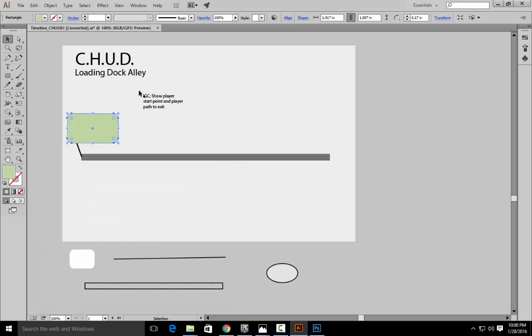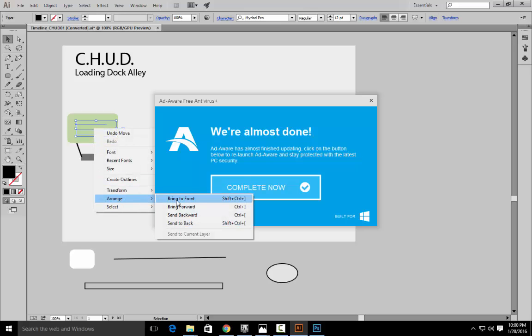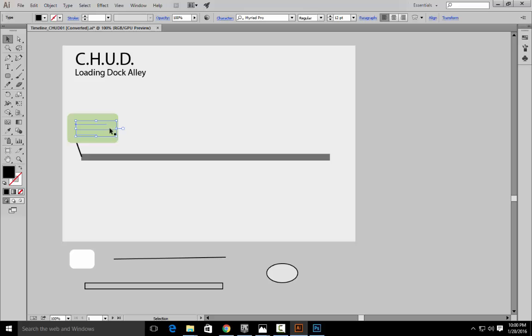Alright. So I'm going to use this color to designate IGC. Every time I see this color, I know that. Bring it to the front. No, Adaware, I don't want you. Bring to the front. There we go. Seems like a decent size to read. See the green, I know it's an IGC.